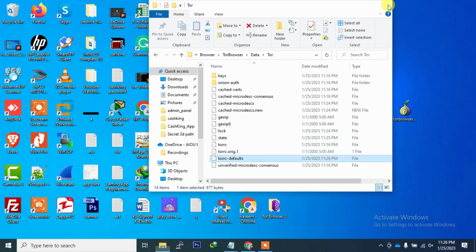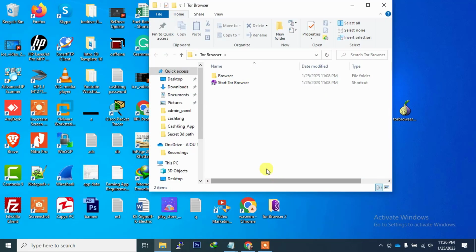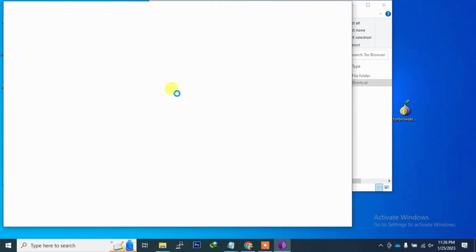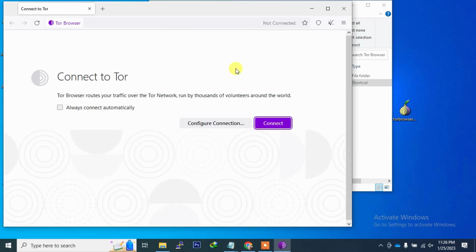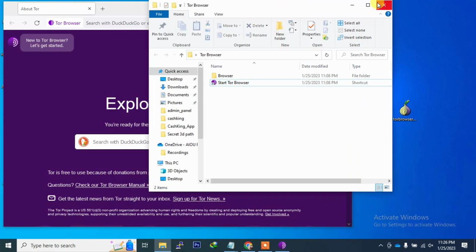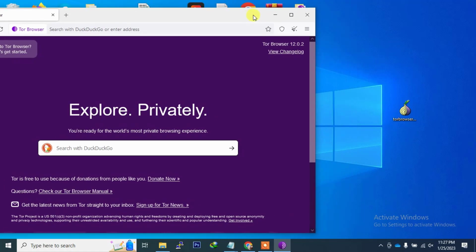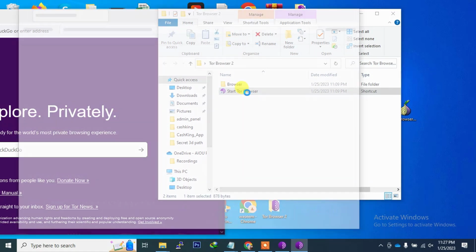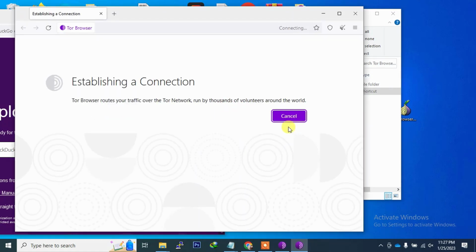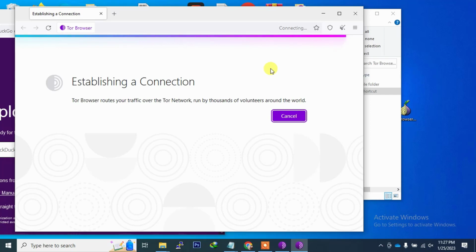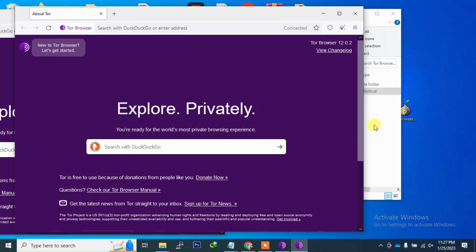Now we need to run our browsers. Okay, Tor browser, this is my first browser, so I need to connect. Just simply click on the connect button, and as you can see, my first browser has been connected successfully. Now I'm going to open the second browser. Click start Tor browser and connect it. So it is also connected.